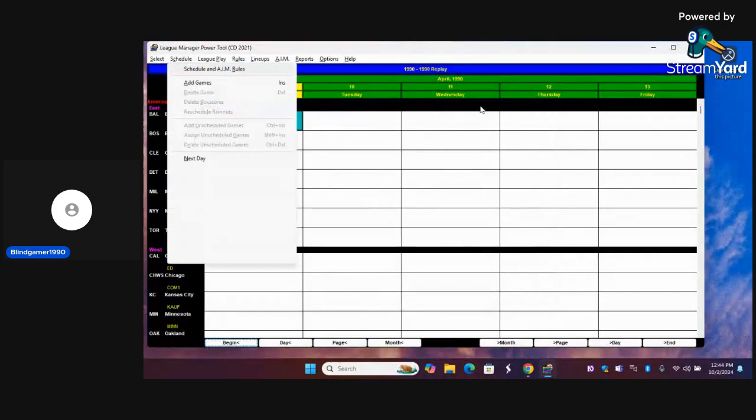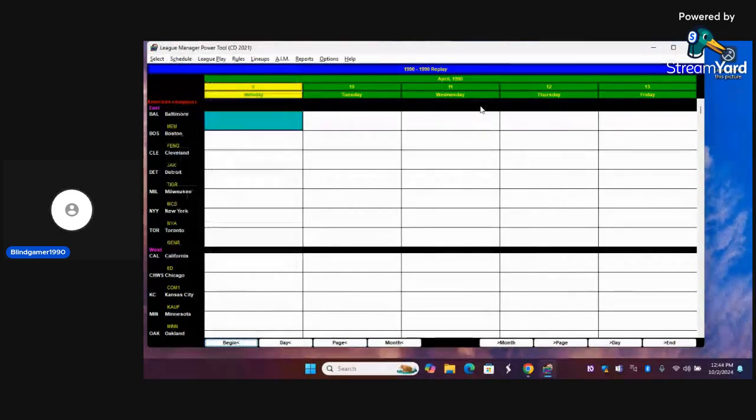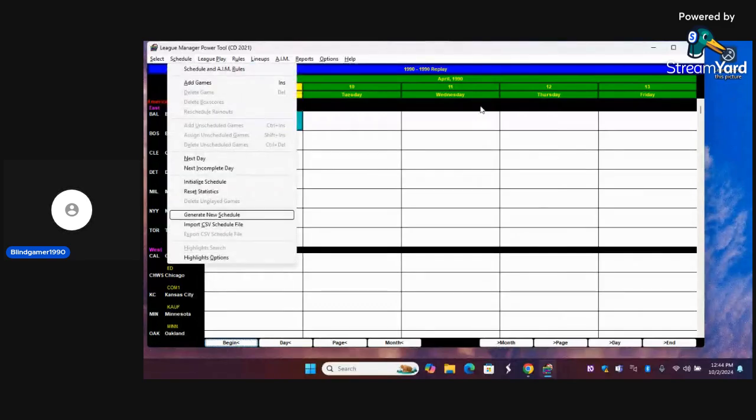Let's see. Highlights, ops, add. We can add a game here manually. Delete game. Since there are no games set yet, we have to generate a schedule. We'll do that in just a second. Delete a box score, which we don't have any yet. Reschedule rainouts. Add unscheduled games. Assign unscheduled games. Delete unscheduled games. There's the next day option, which we've not even started yet. Next incomplete day.